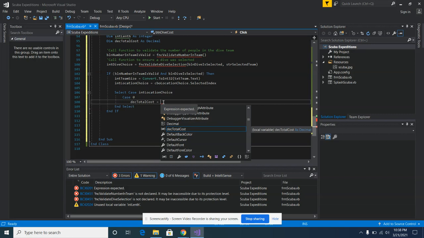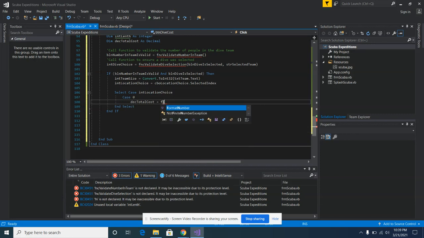All right, so this total cost is equal to, we're going to call a function, Australia dive cost.